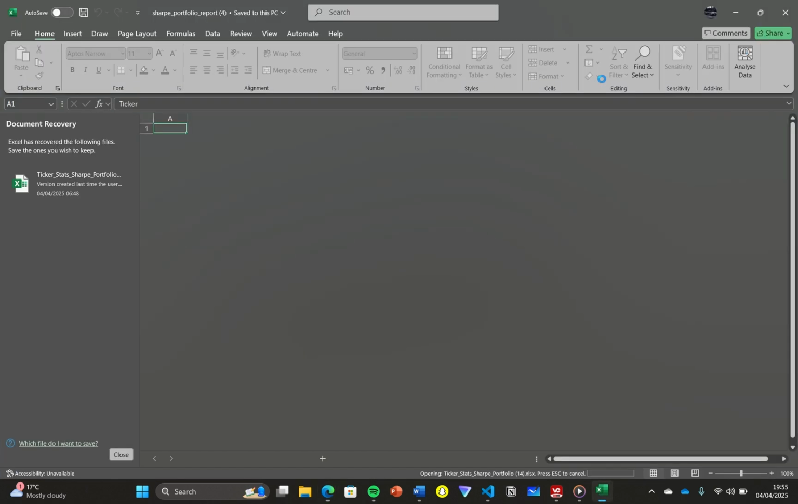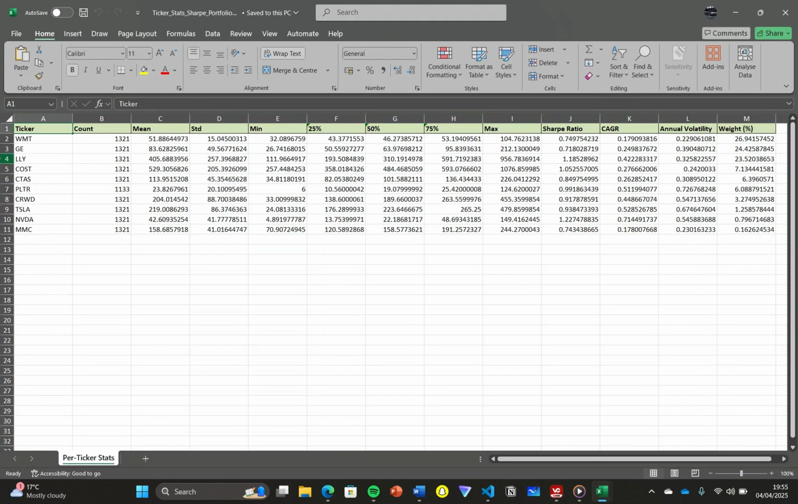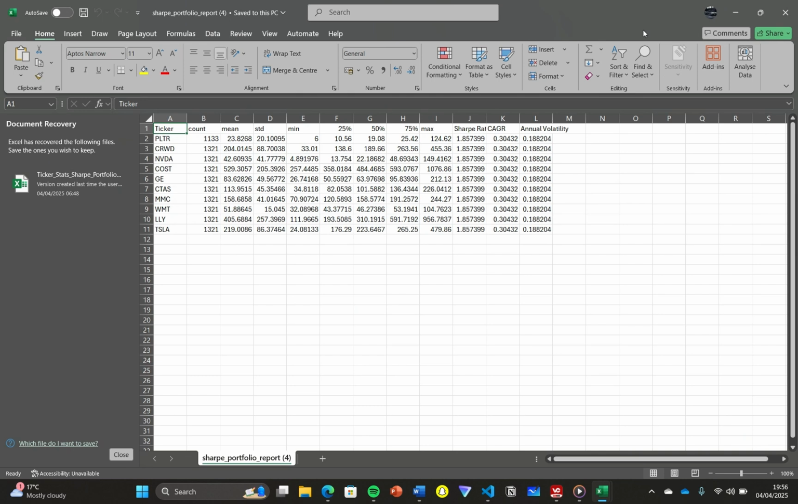Pressing open file, we're able to view this. Again, we have our 10 tickers, the count, the mean value, standard deviation, minimum, 25%, 50, 75, maximum value, so our linear interpolation. But here we have different Sharpe ratios for each of the tickers, different compound annual growth rates for each of the tickers, different annual volatilities for each of the tickers, and then the weights of which these will go into the optimal Sharpe portfolio. In this way, test 31 has been successful.